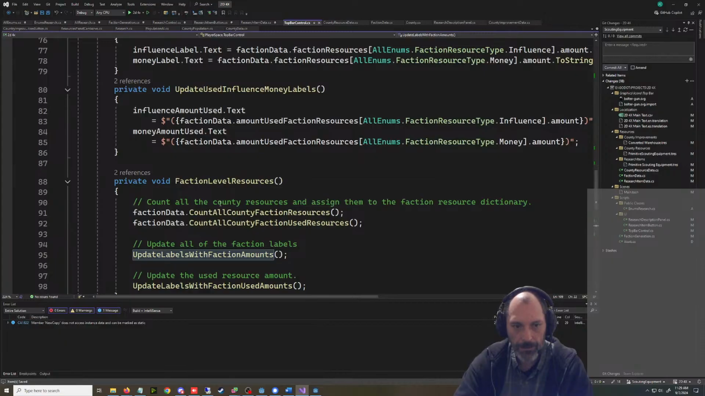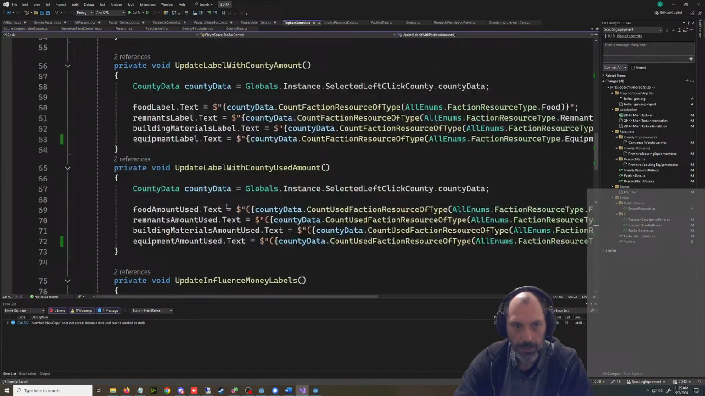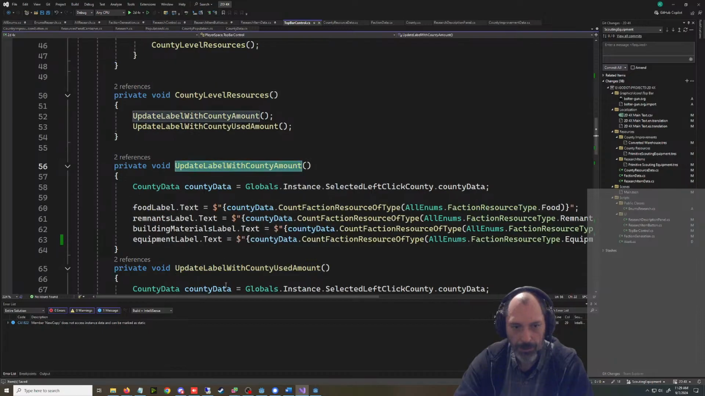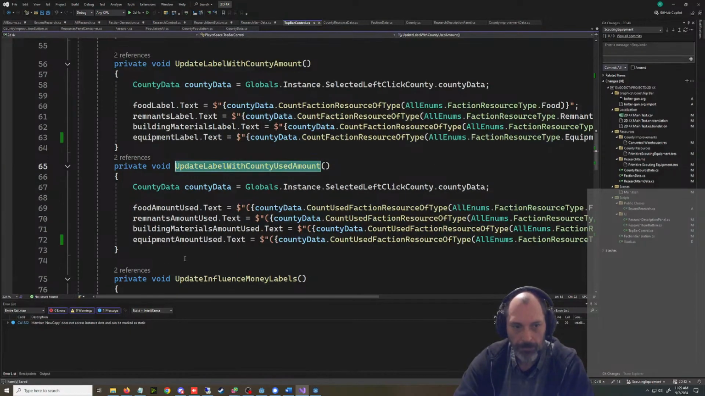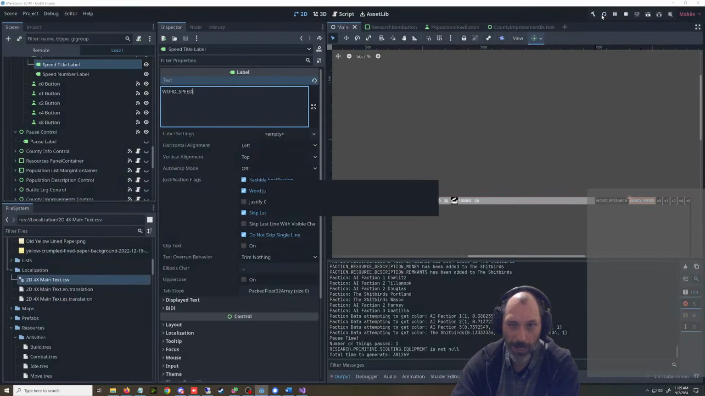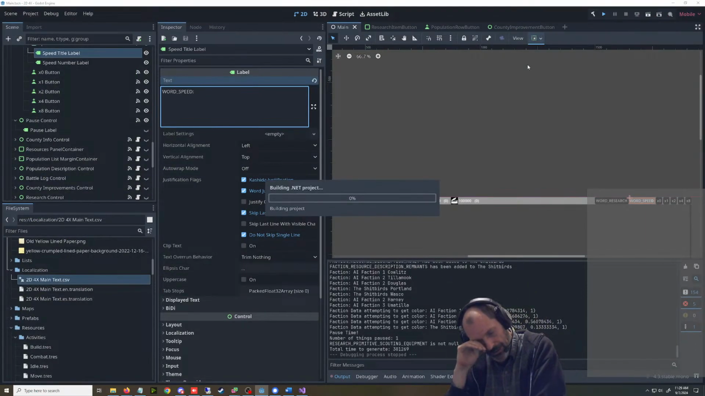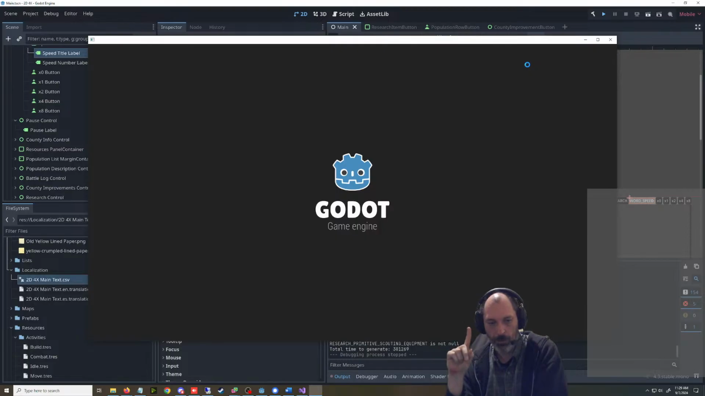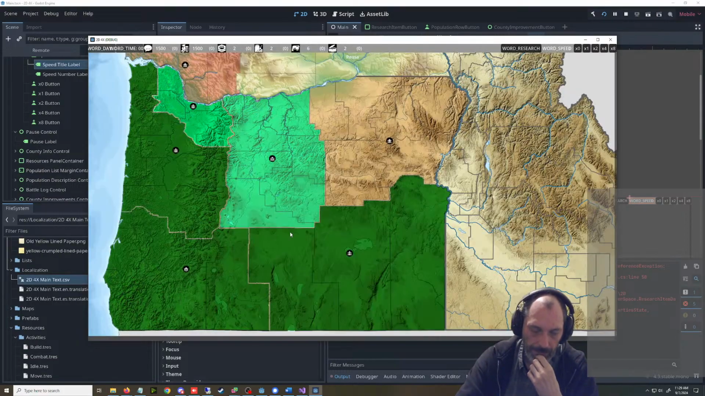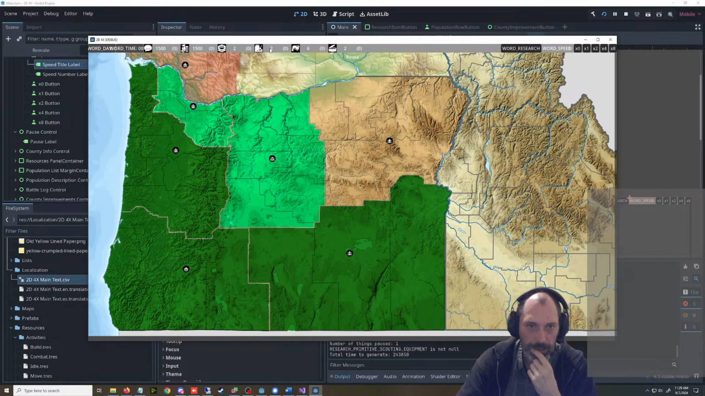Let's double check at the county level. Update labels with county amounts. I think we already did this. Yep. I think this should hopefully work. I think I have a for each loop in faction generation or county generation actually, where it's assigning. I think you should get one thing, one per. So I don't think that's right. I would think this should be the same.